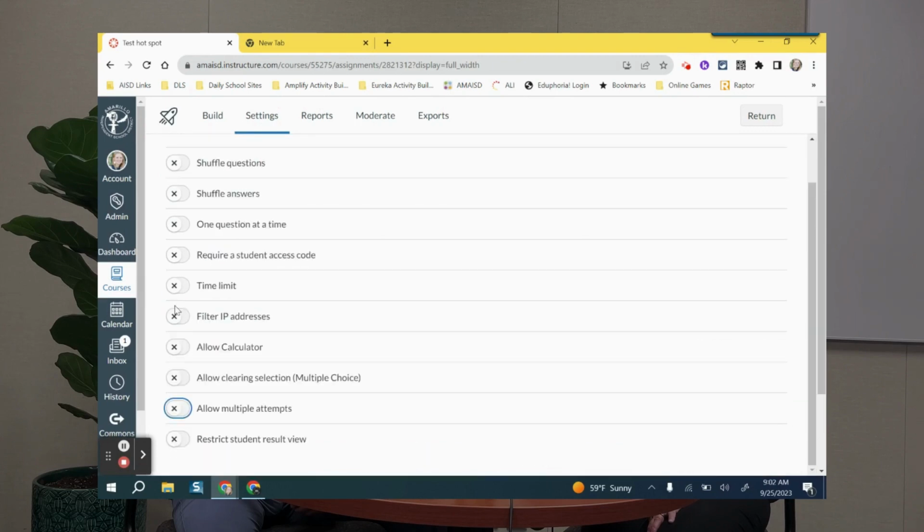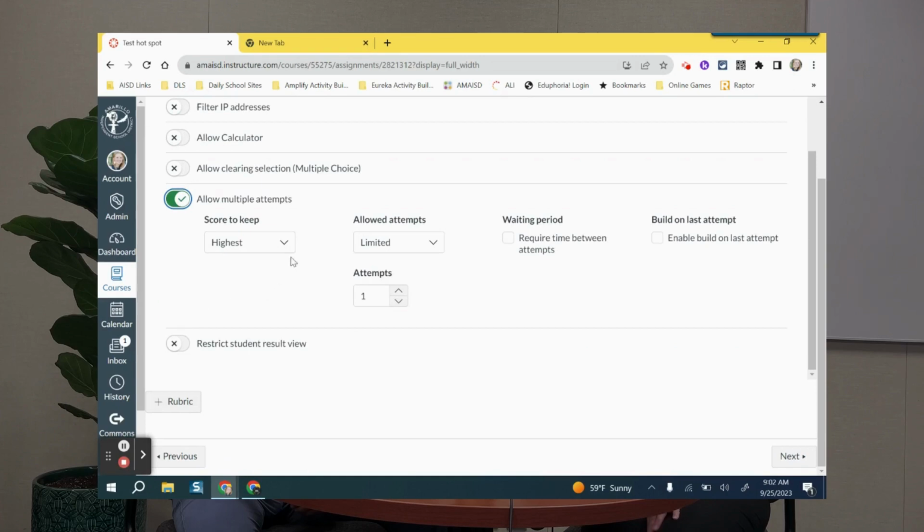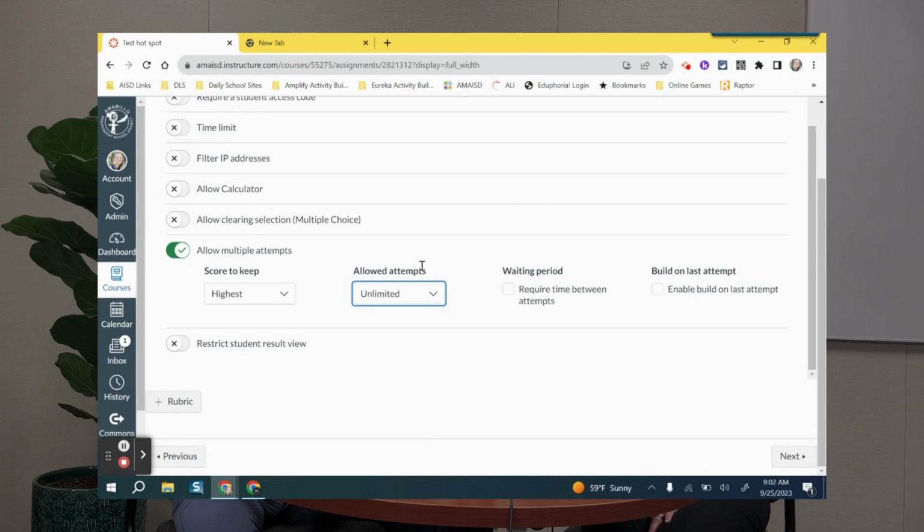This setting is under Allow Multiple Attempts. So if it's off, you just toggle Allow Multiple Attempts. You can change the score to keep the highest, the average, or the latest. You can have it limited, put like 2 or 3 attempts if you would like, or you can even change it to unlimited. So if it's penalty-free practice, kids can try as many opportunities as they want.